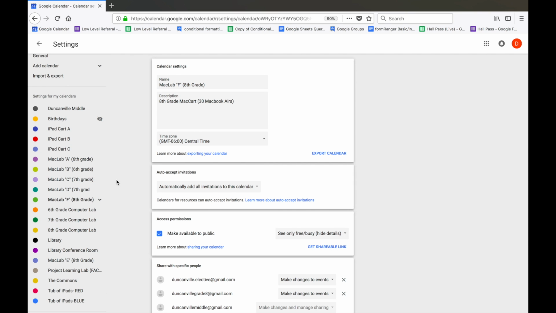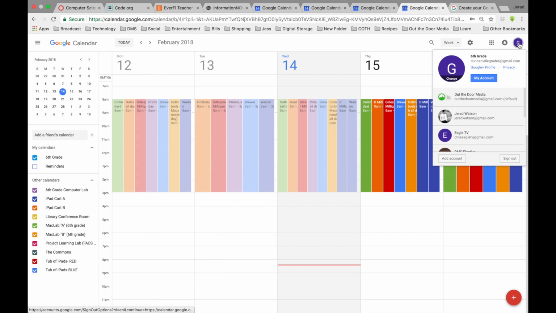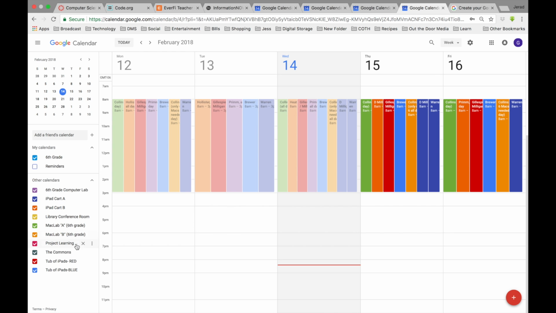When adding access to these particular resources, you want to be strategic about which emails you give access to them. For instance, I only allowed 6th grade emails to be able to have access to the carts that are only available to 6th grade, and so forth for 7th grade and 8th grade, while the iPad carts are available to every grade level. I am now logged in as a 6th grade teacher, and they can only see what is available to them to reserve.